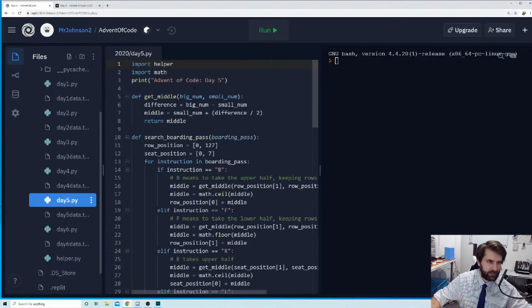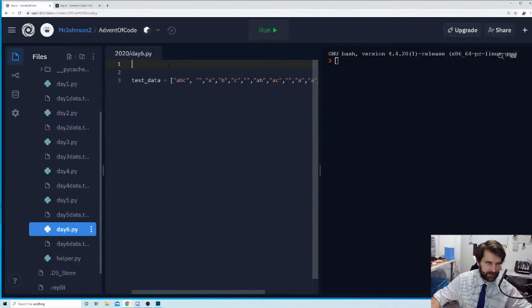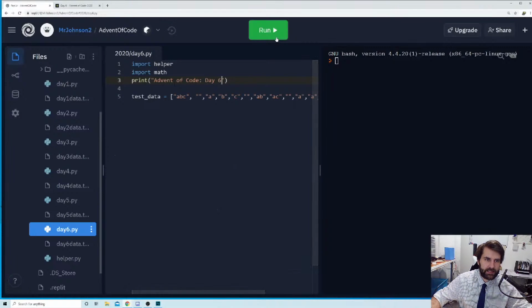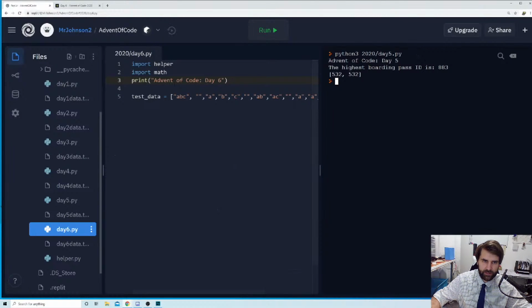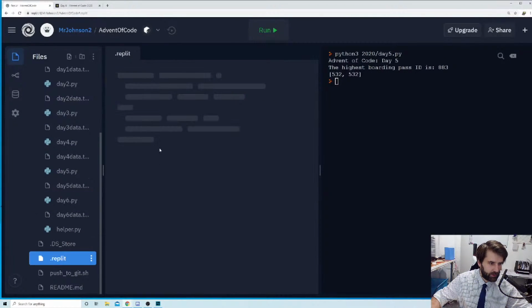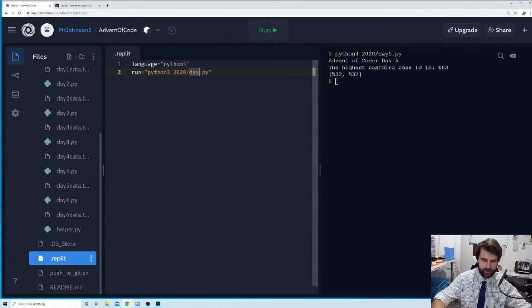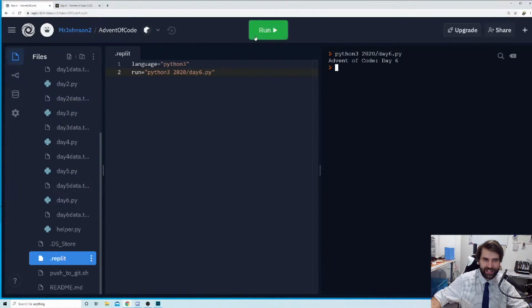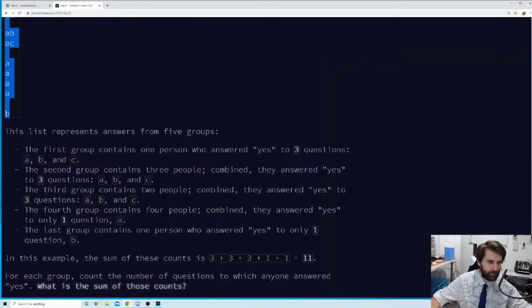We're going to jump into day 5 and just copy a little bit of stuff. I don't know if we'll need math. I might get rid of it later, but it's okay if we copy that across. Advent of Code day 6, and let's hit run. We're solving day 5 still, so let's change this in the .replit file to day 6. Okay, admin has been done. We're now running day 6 data, and also let's just grab our puzzle input while we're at it.